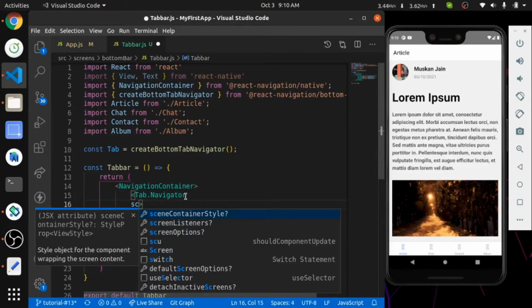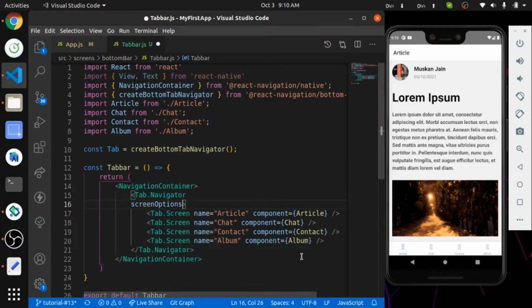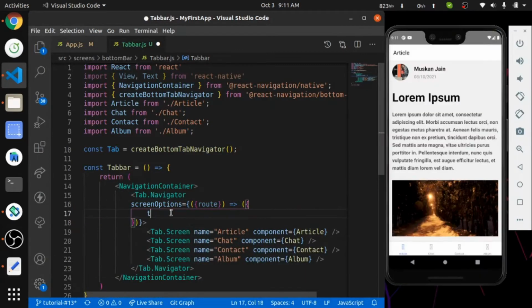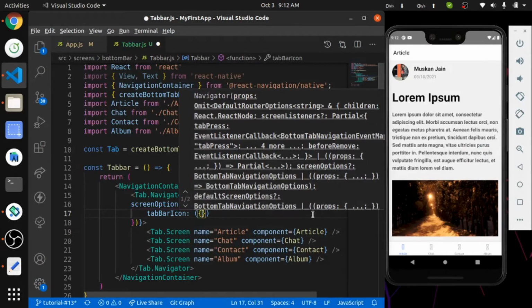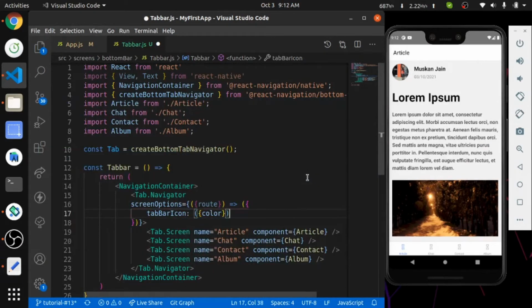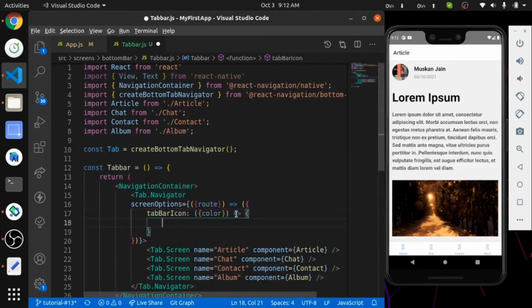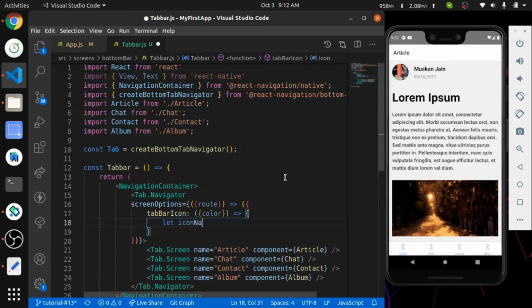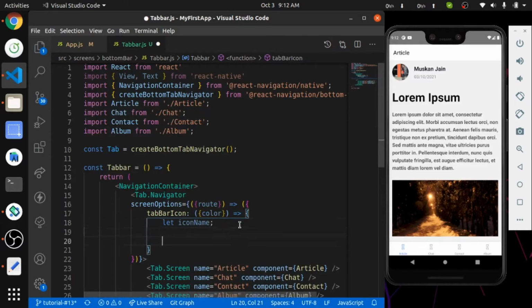For this, in Tab.Navigator we have one prop named screenOptions. We can add route in this so that we can get the route of the bottom tab, and we can add an icon on that route. Inside this we have one option which is tabBarIcon. In tabBarIcon we can take color and size as parameters. I am taking a variable for the icon name, so it will check whether the route matches or not. Then it will show the icon according to the routes.